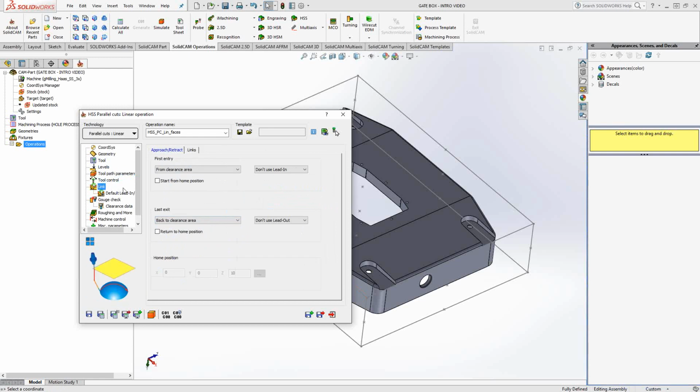The Link tab allows us to control the entry and the exit of this toolpath. As soon as it gets to the surface, it's going to be driven by the surface itself. But before we get there, we can either enter from the clearance area, the retraction distance, the safety distance, and so on. Likewise for the exit, you have the same option. You can also choose to use a lead in, lead out to enter that surface.